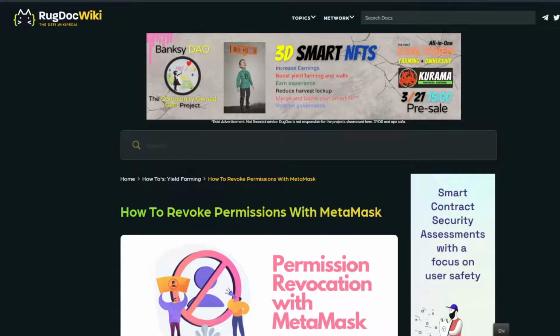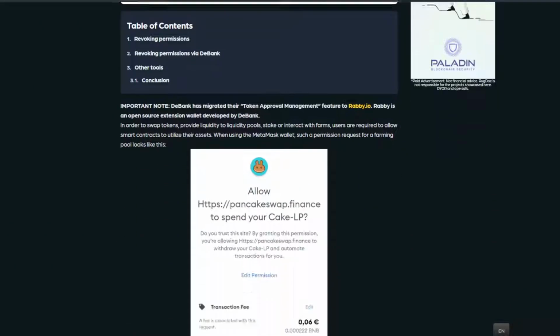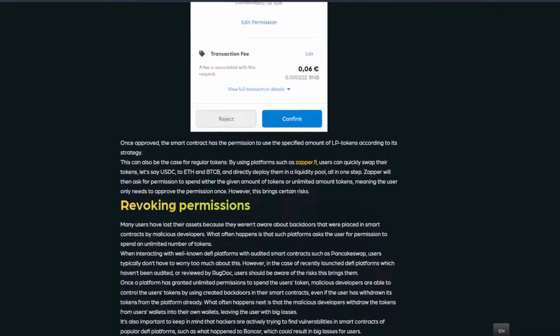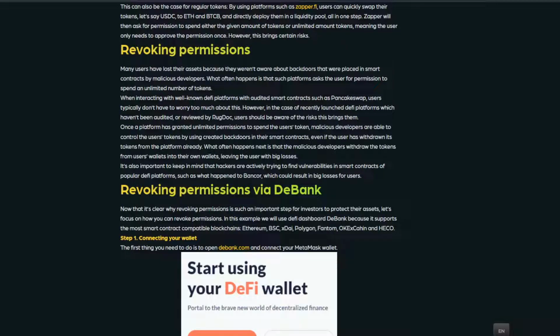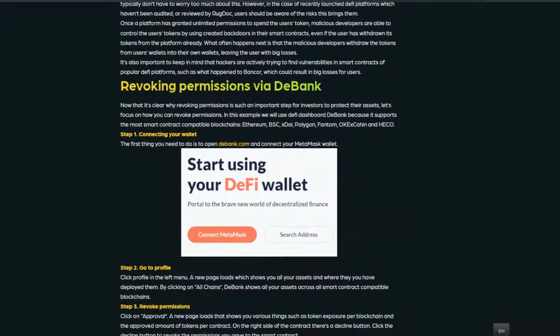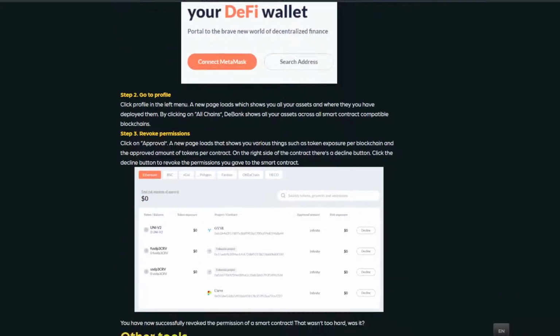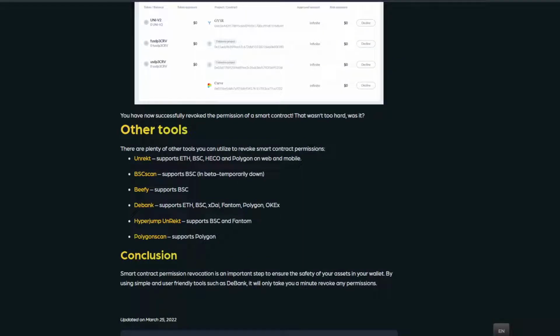This is slightly outdated. So this article is going to tell you to use DBank. And I would have told you to use DBank, like a month ago. But it doesn't allow that anymore for MetaMask. You have to use their specific wallet. So skip DBank. If you scroll down here, though, they've got other tools, and they'll give you a list of other services that do the same thing.